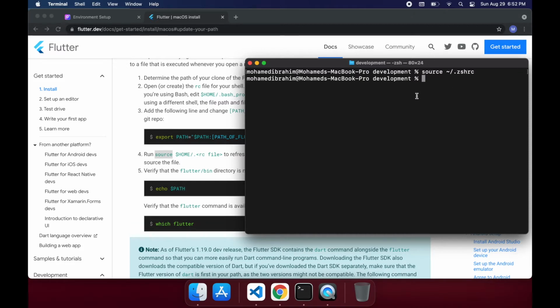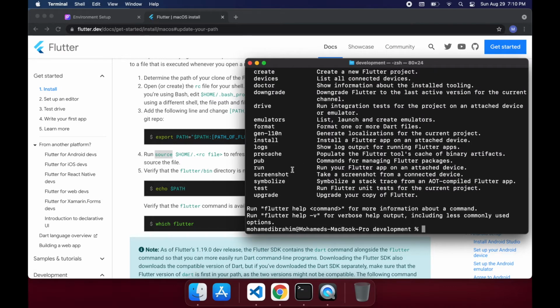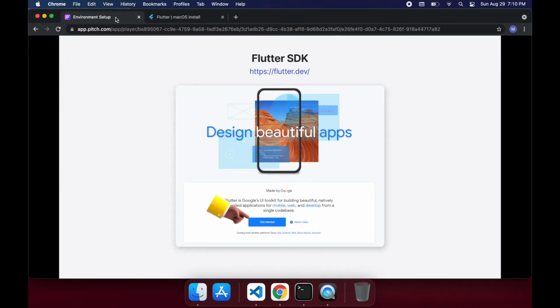So that should refresh it for us, and then if we type which flutter, we can see that it shows the directory Flutter. And now when we type flutter, we can see some options popped up. So that means that our setup is complete. Now let's go back.